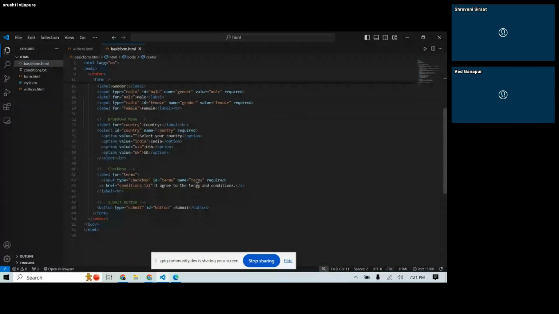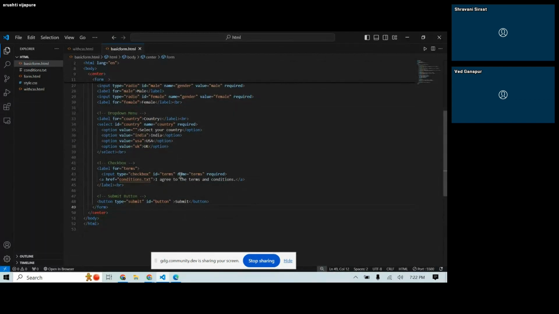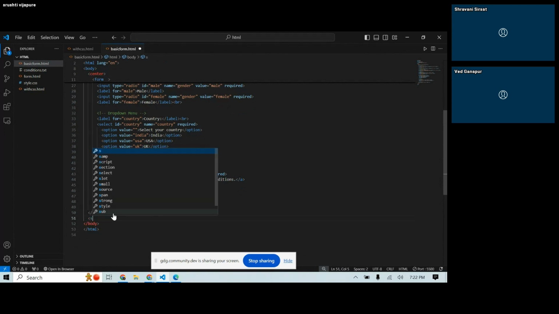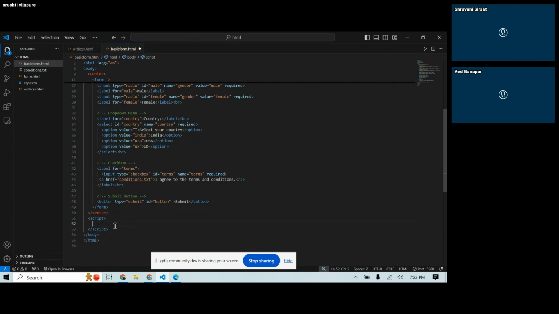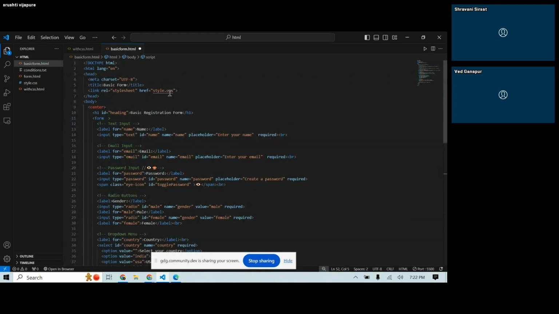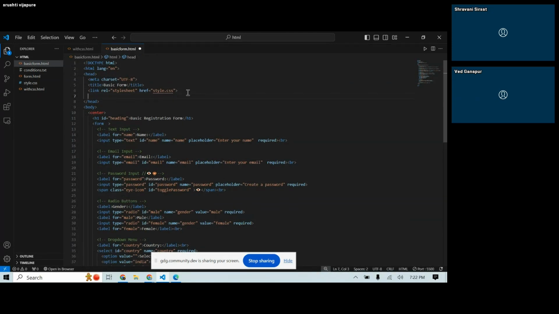So firstly, let me tell you that you can write your JavaScript directly here, where your HTML scripts are present, by opening a script tag and writing your JavaScript code here. Or instead, you can also include your JavaScript file by opening the script tag with src equals to and providing the file name here. Suppose my file name is script.js, then you can include it here. But for now, let's try to implement JavaScript in this file itself.